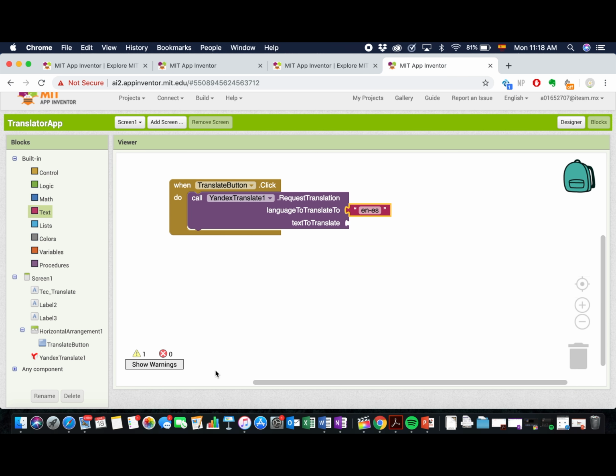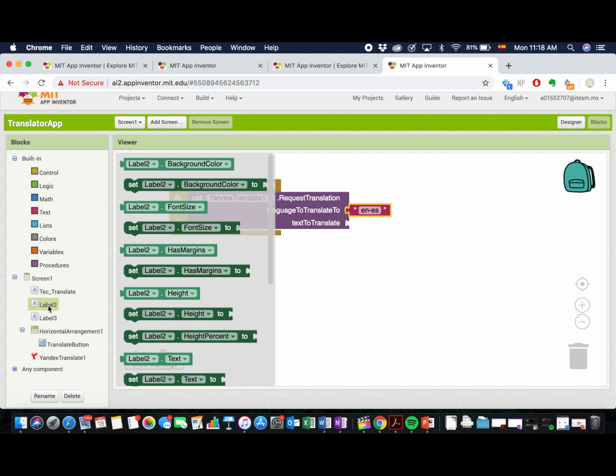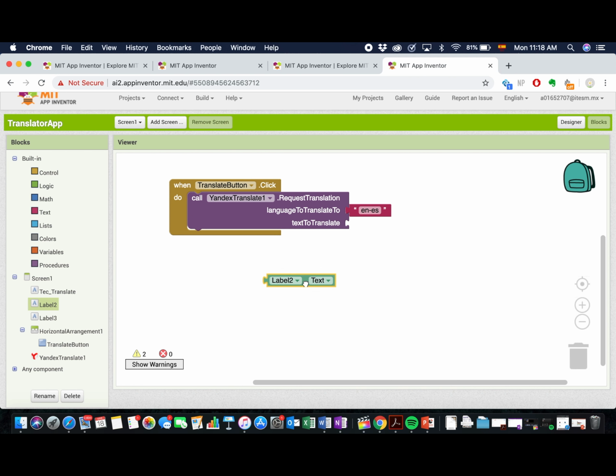And then go to Label 2 and select label2.text and drag it next to Text Translate. We are almost done. We are just missing the last steps.